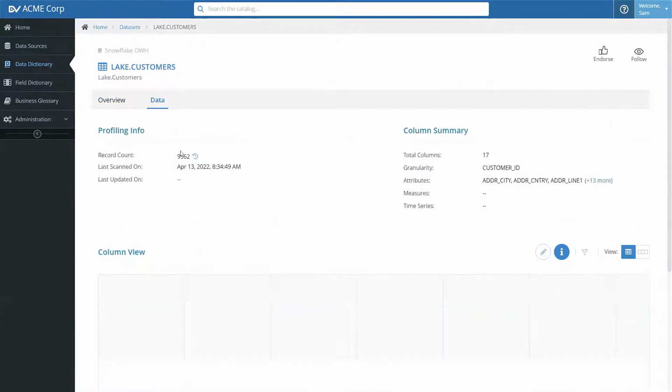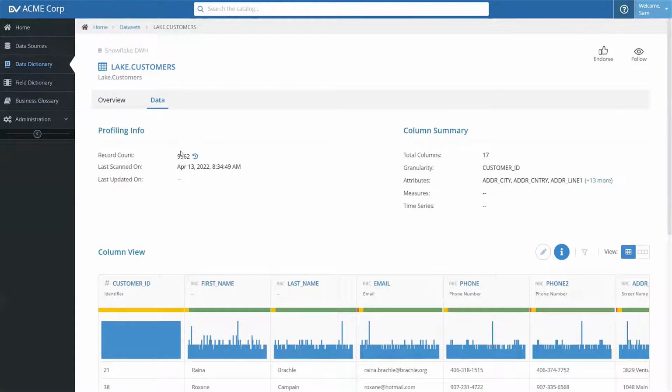Second is the data tab. So this is the real value profile of the data. Starting with basic information, it gets the record count and keeps a history of record count. So it's an active scan that you can continue to do.